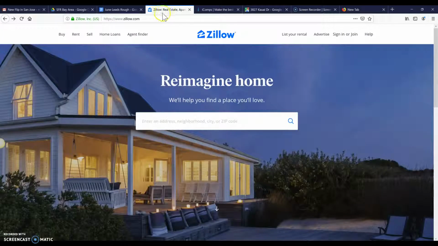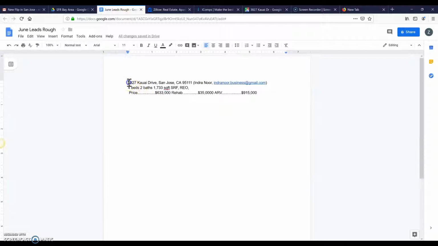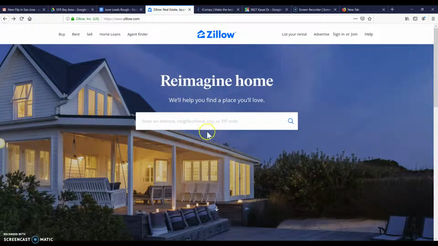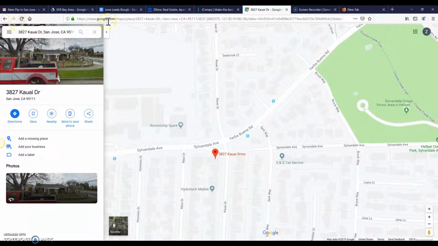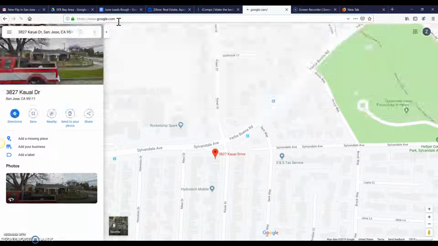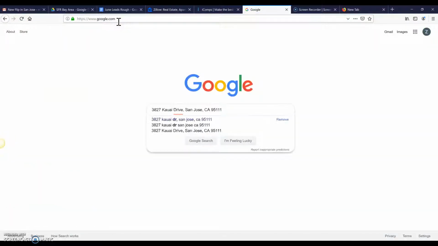All right, so this is how you run comps. That's what we're going to do. I'm just going to highlight the address. The first thing I do is I go to Google. It's going to take you straight to the beginning. I'm going to put in the address.